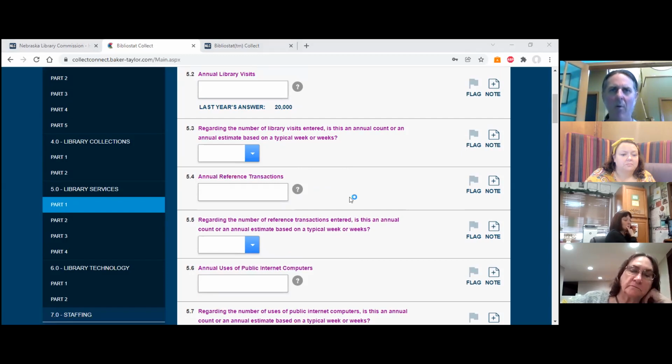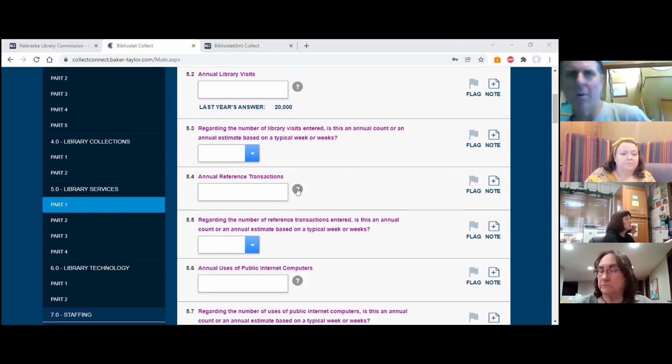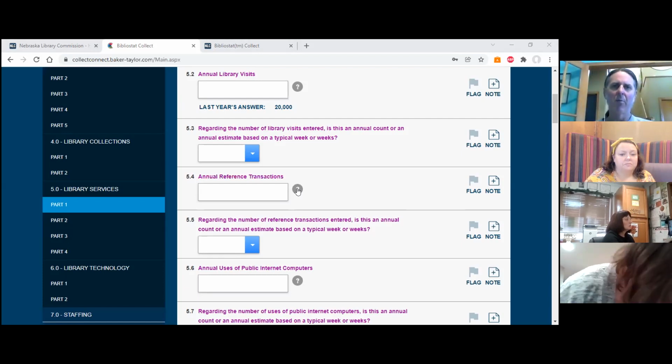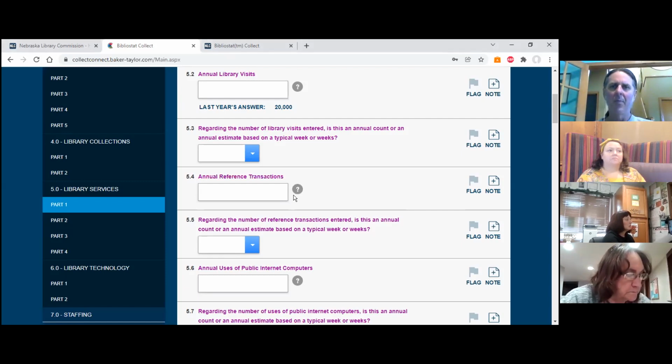We get some questions about reference transactions. If you click on this little question mark, you get this great big long definition about what counts. Kind of the common questions that we get. Reference transactions generally are information consultations in which library staff recommend, interpret, evaluate, or use information resources to help others meet particular information needs. The key point is you exclude or don't count directional transactions.